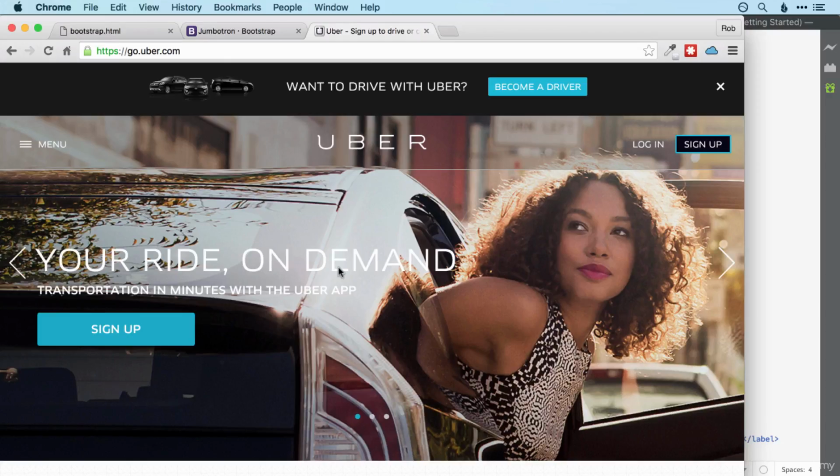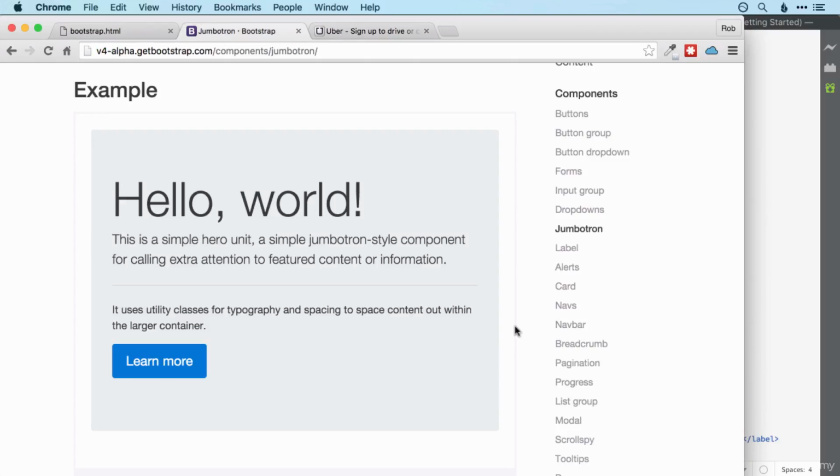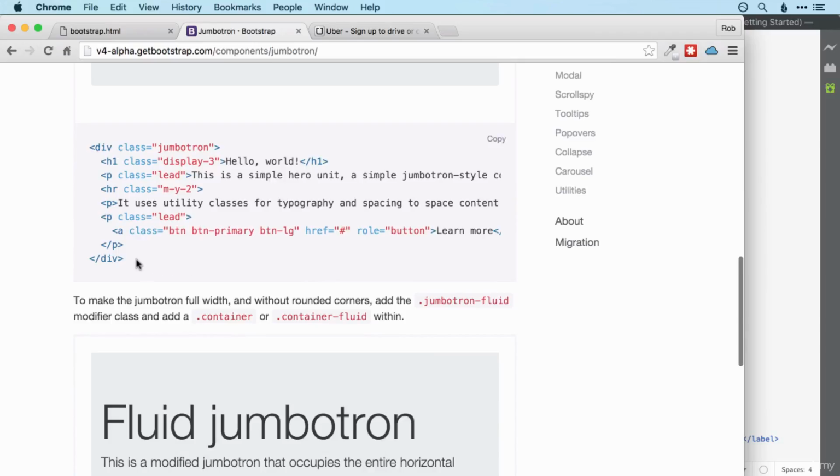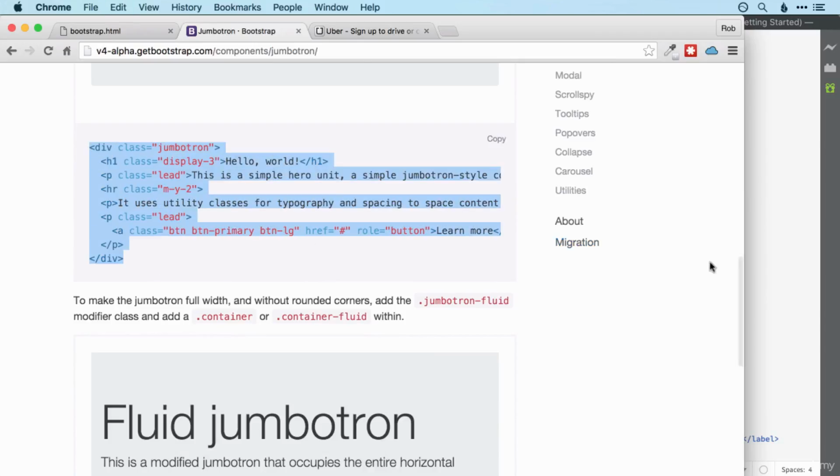So the idea of that really is that it funnels the user where they want them to go. So what does Uber want you to do when you go to their website? They want you to sign up. That's the big thing. So there's a nice big image there, simple bit of text, and then the call to action. And that's what the Jumbotron is for. So let's, again, copy the code and take a look at it.